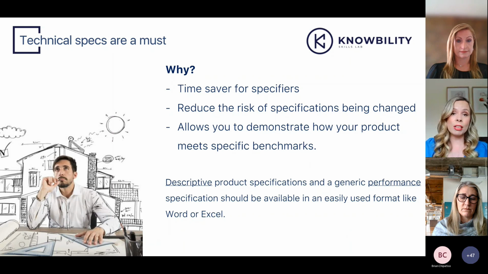Why do you need these documents? Number one, we want to make our clients' lives as easy as possible. So time saving, it's going to save them a lot of time to give them a document where they can copy and paste specific information from. It's going to reduce your risk of your specification being changed, because the more information that you have in this document that pulls into the specification, the more you're going to be guaranteed that this specification is going to stick.